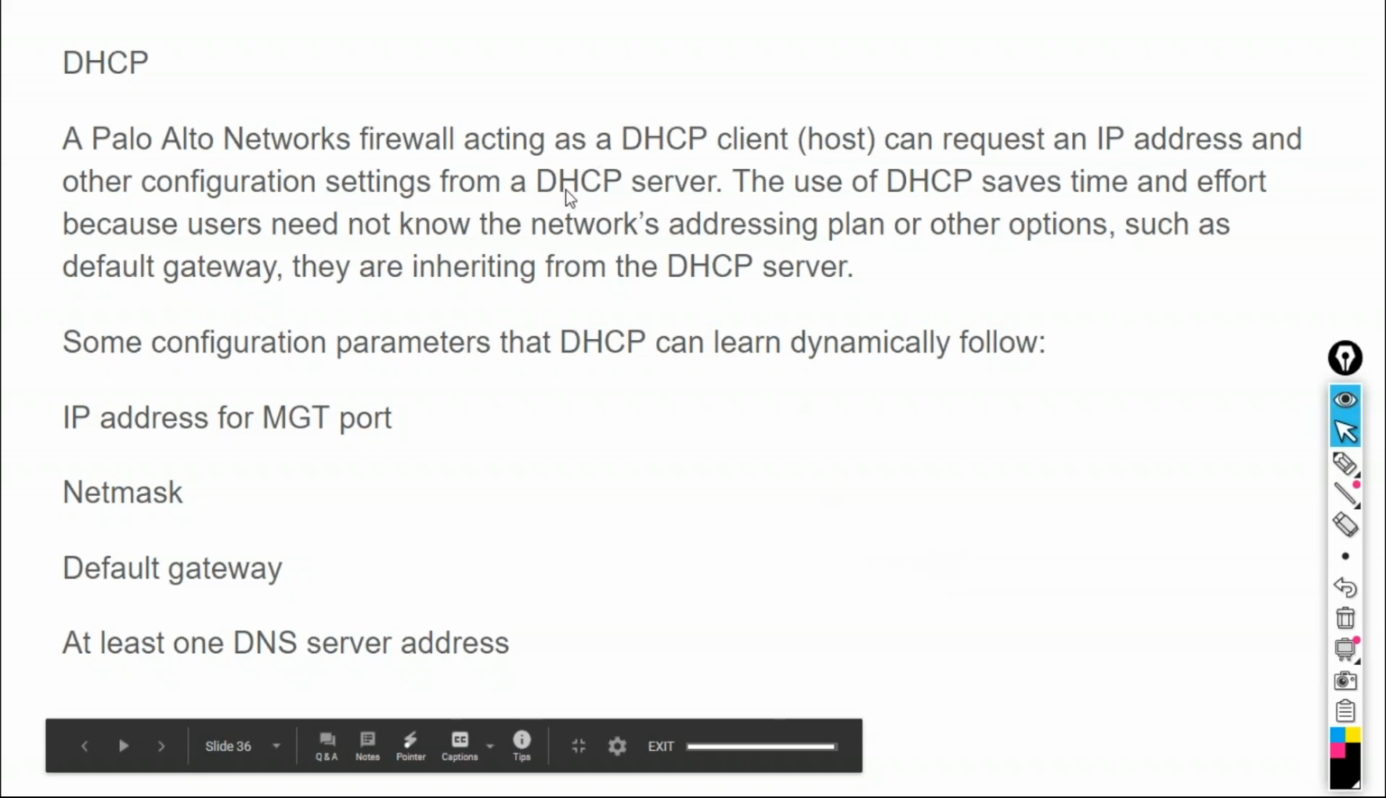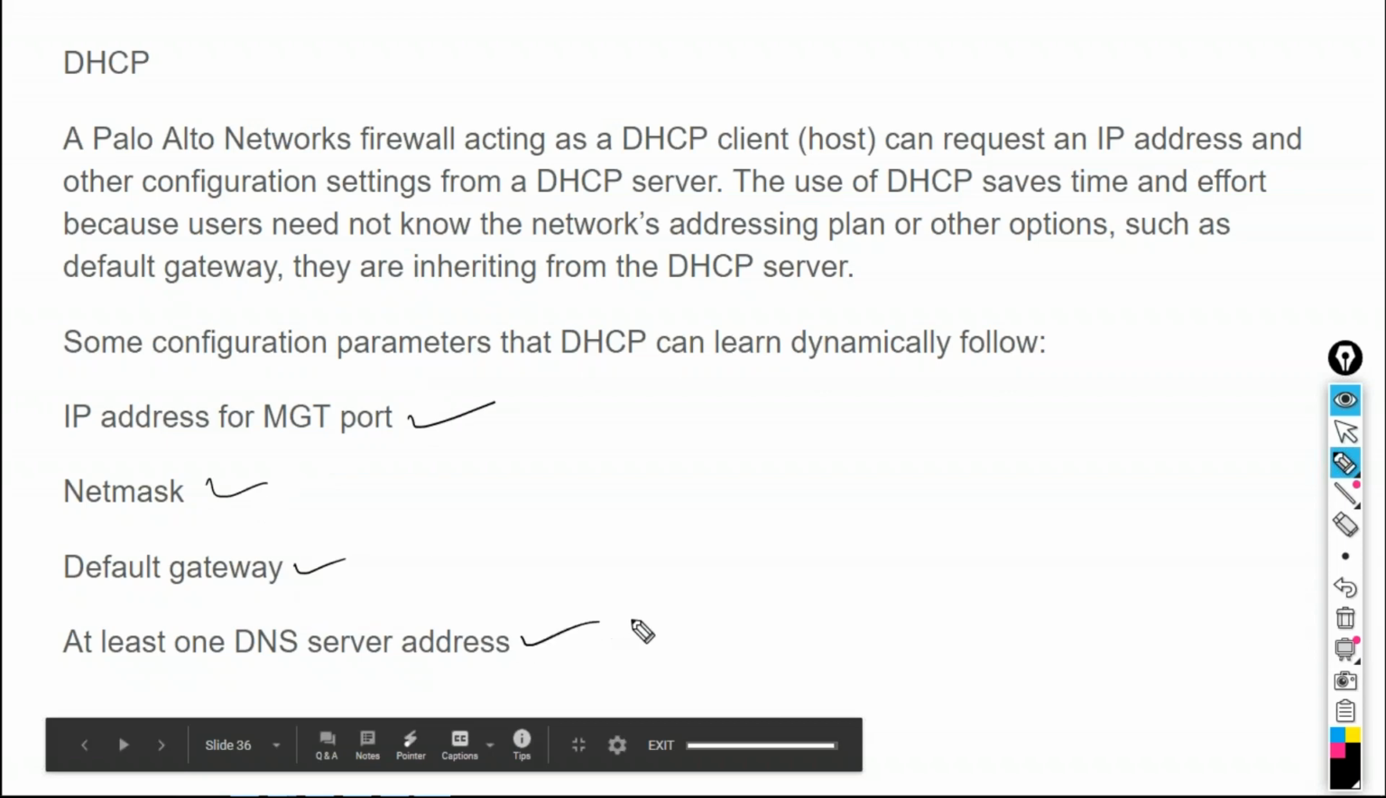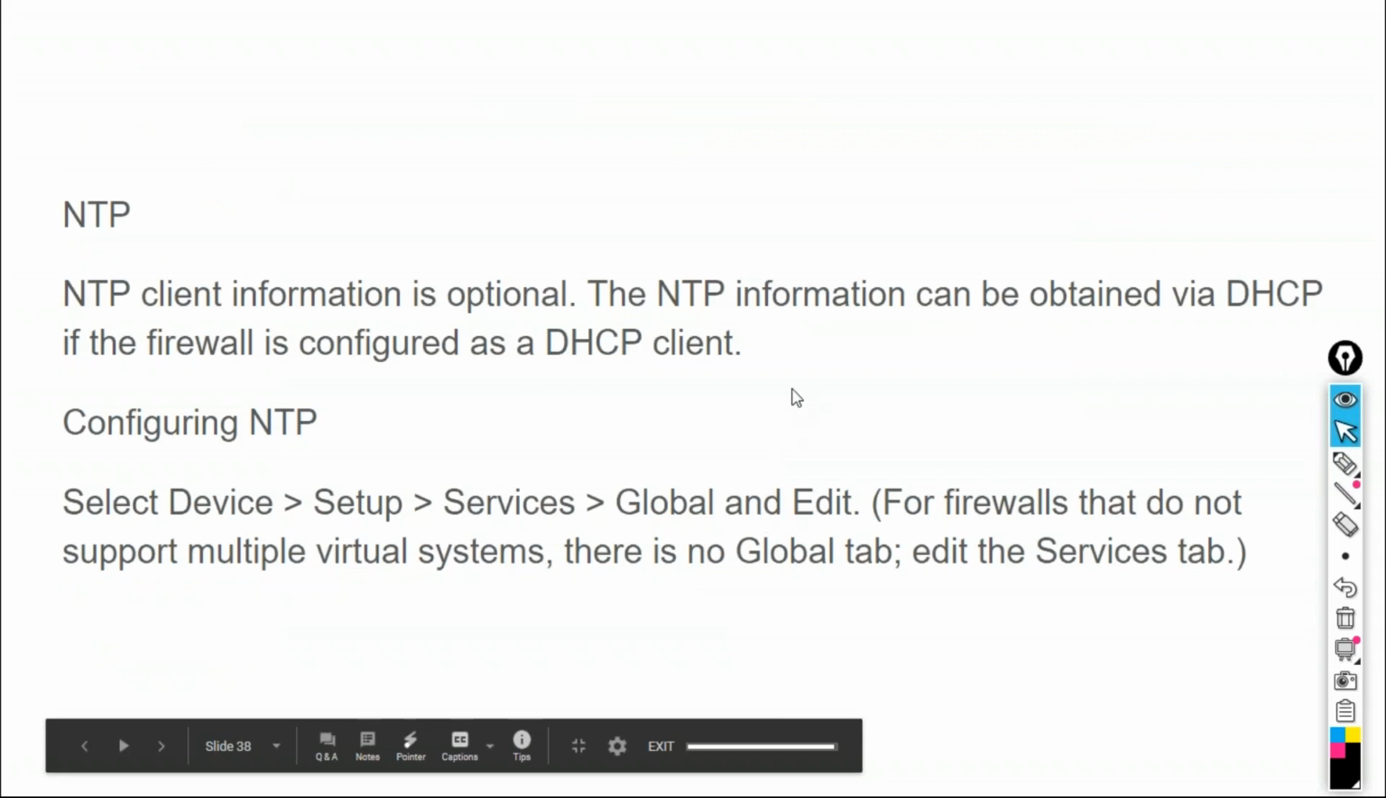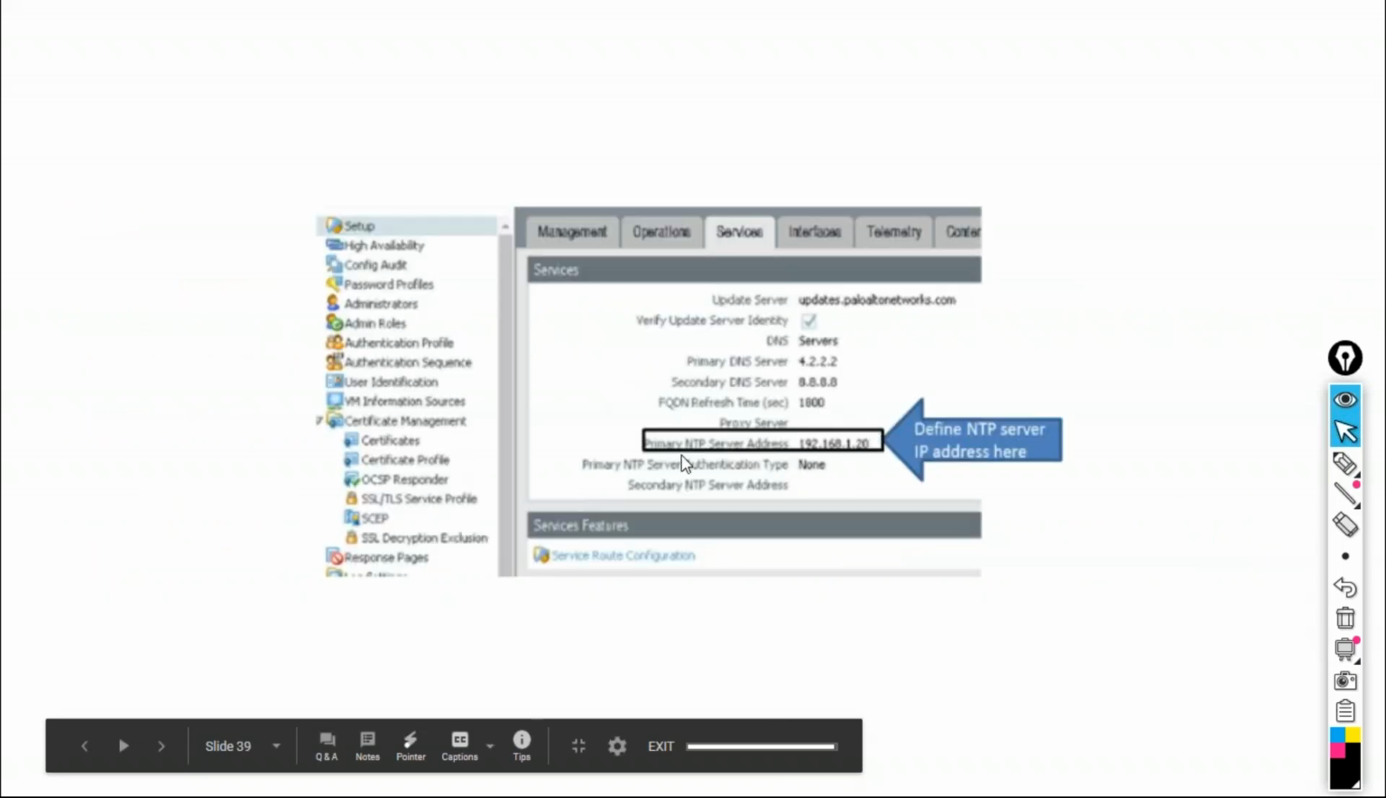DHCP: the Palo Alto Networks firewall acting as a DHCP client can request an IP address and other configuration settings from a DHCP server. Using DHCP saves time and effort because users need not know the network's addressing plan or other options. If you have a DHCP server, the IP address of the management port, netmask, default gateway, and one DNS server will be given to you. NTP information is optional and can be obtained via DHCP if the firewall is configured as a DHCP client. If you want to configure it statically, go to Device, Setup, Services, Global, and you will find the NTP here.